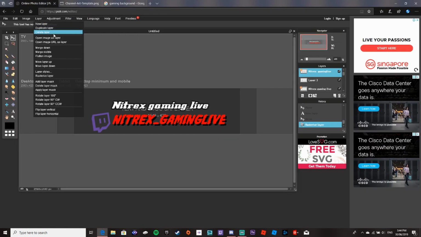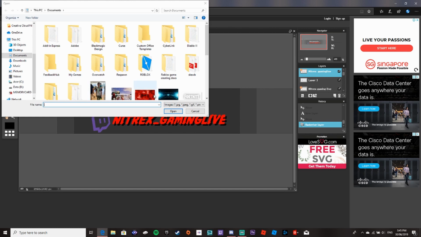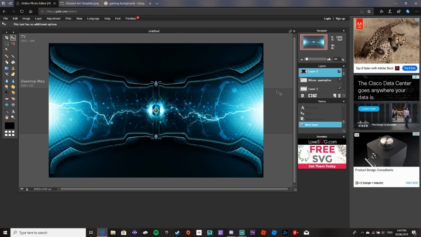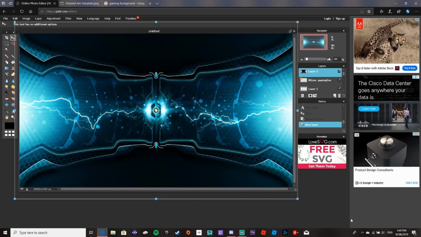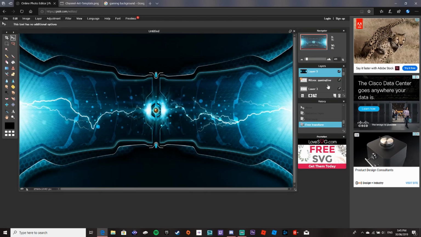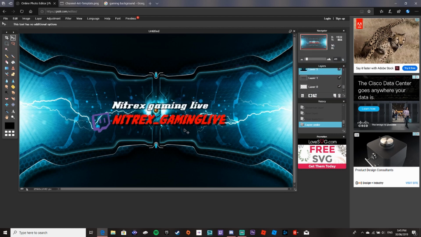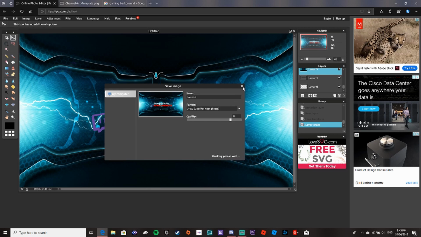So Layer, Open Image as Layer, find that image, and edit the size with Free Transform. As you can see, that's a good size. Now what you need to do is bring it to the very bottom, below. As you can see, we just made a banner with Pixlr. Now to save it, you can go up to File and Save, and then just save it.